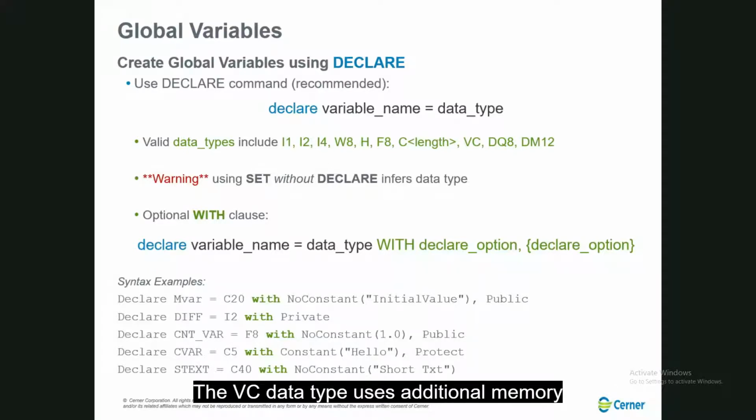The VC data type uses additional memory to store pointer and location information that the character length strings do not. However, the savings from not having extra space allocated for a fixed length string for larger strings of text makes the VC data type more desirable for strings that are larger than 40 characters when considering memory usage.